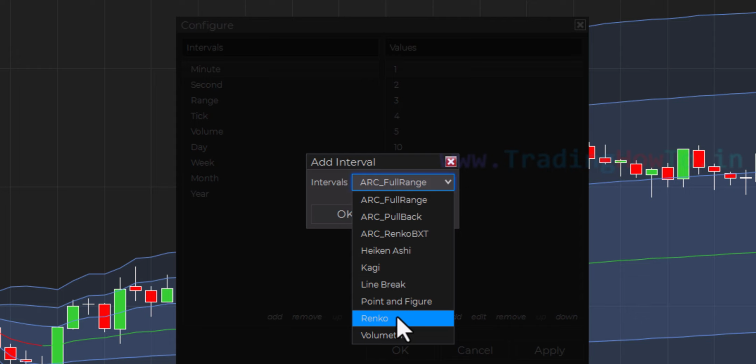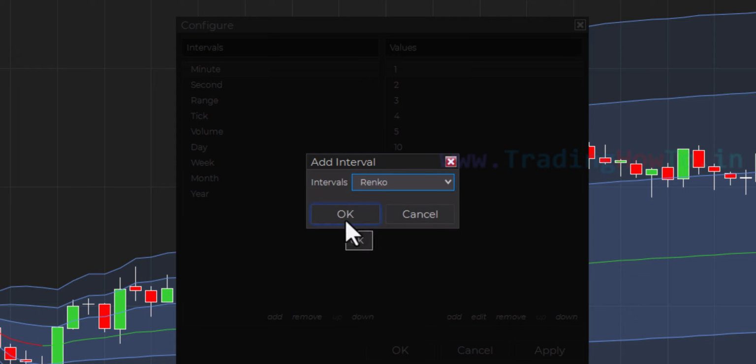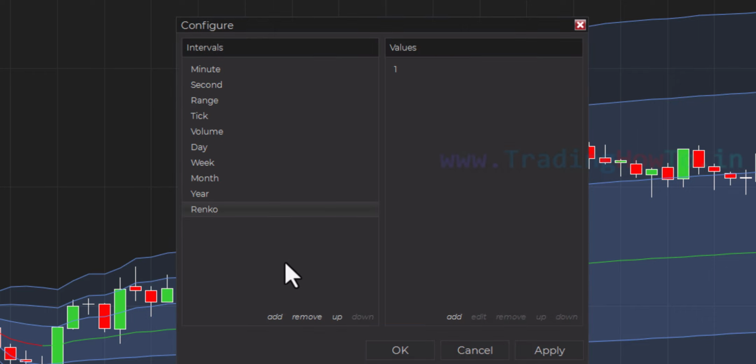Now I'm going to choose Renko here because it is available in all installations of Ninjatrader, and then I'm going to click on OK. Now you can see in this intervals option we have Renko. In order to add values for this Renko interval, we will come to this values section, and you can see by default one is present.